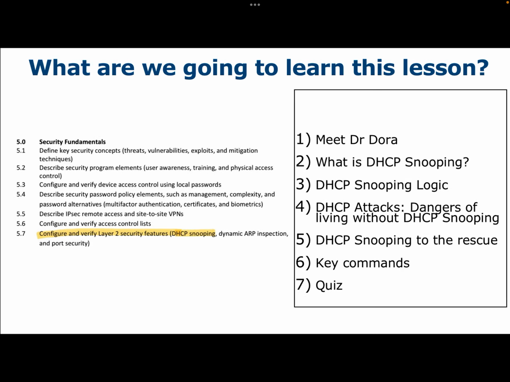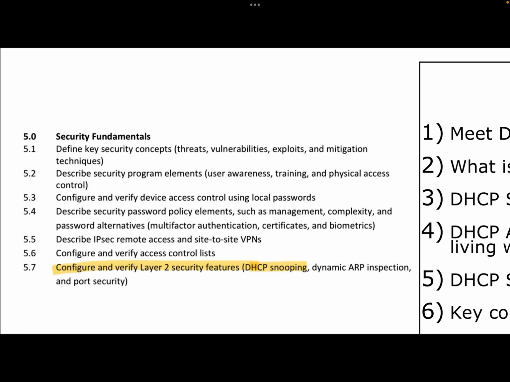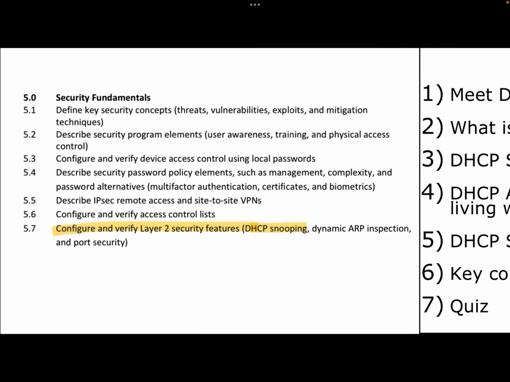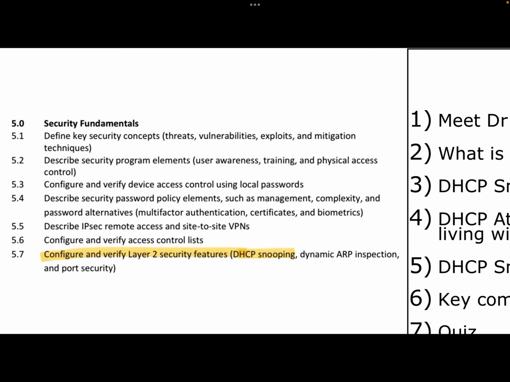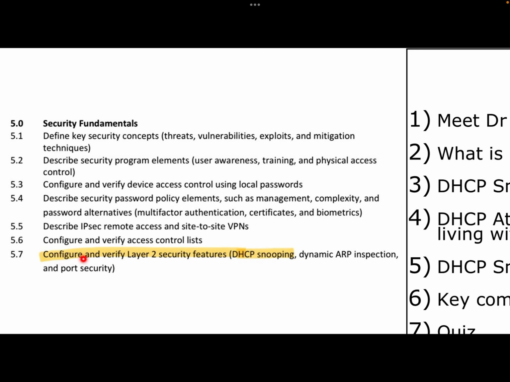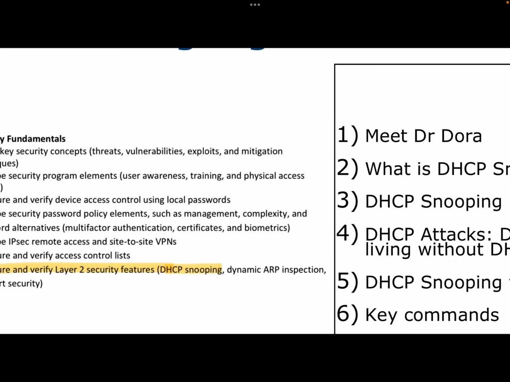Firstly, let's just see where DHCP snooping is actually mentioned in the CCNA topic. So in section 5.7, we see that we configure and verify layer 2 security features: DHCP snooping, dynamic ARP inspection, and port security. So we're asked here to know how to configure and verify DHCP snooping, which is a very high level of understanding.